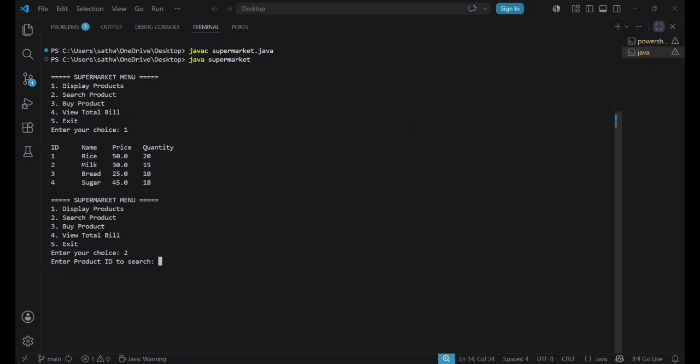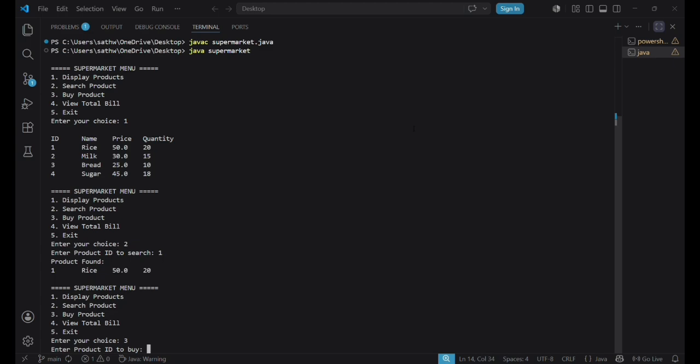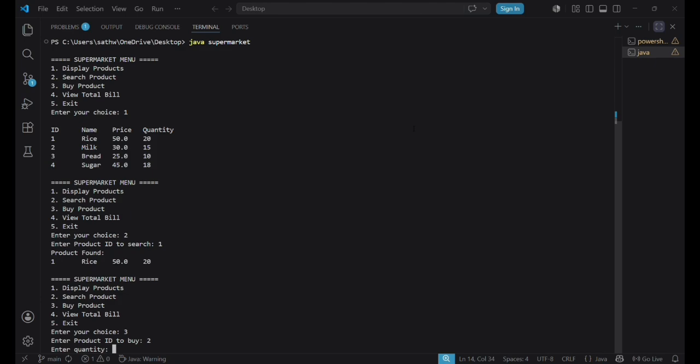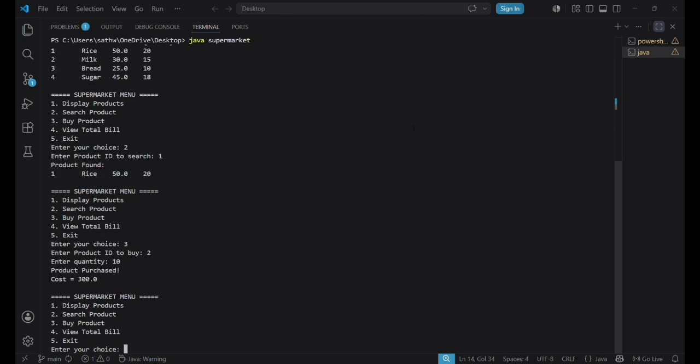Now when I choose option 2, that is I want to search a product, I have to enter the product ID to search. Now when I give the product ID as 1, the name, price, quantity, everything related to product ID 1 will be displayed. Now I have to buy a product, so I will select option 3. Now it will tell me to enter the product ID that I have to buy. Let me choose 2. Now it will ask for the quantity, how much quantity I want. Let's write it as 10.